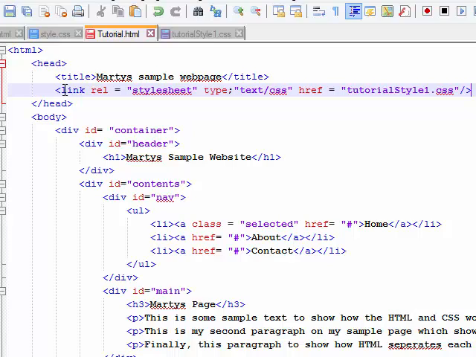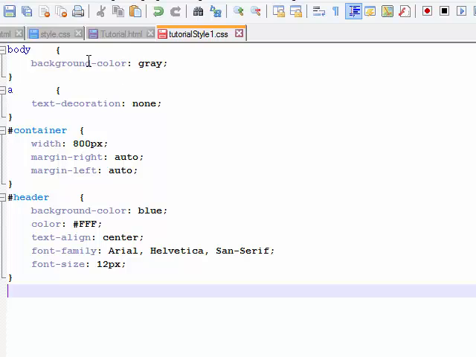So that being said, let's go take a look and see what we've done so far in our CSS sheet. So what we've done is we've changed the background to gray. We've taken away the bullet points from our navigation. We've made the container to be 800 pixels wide rather than the whole page. We've also made it margin left auto, margin right auto to center it. We've given our header a background color of blue, a text color of white. We've aligned the text center. We've asked it to use this Arial font and the font size of 12.